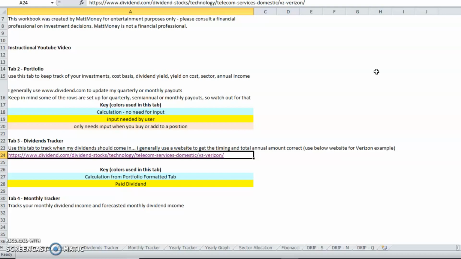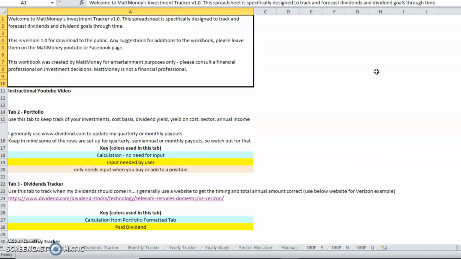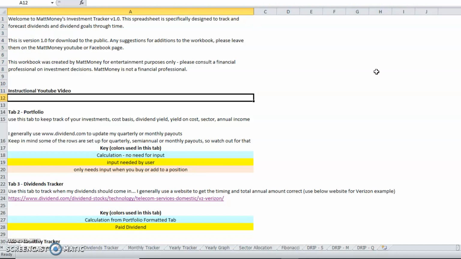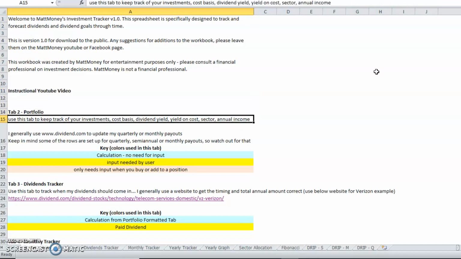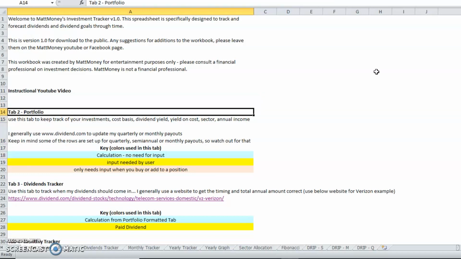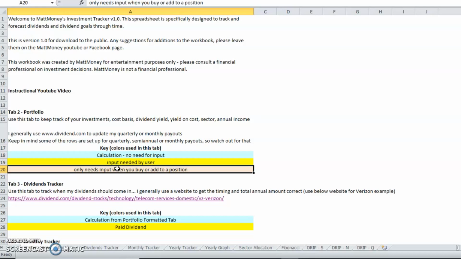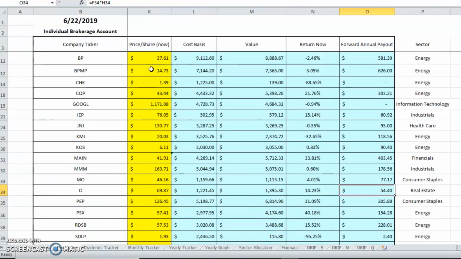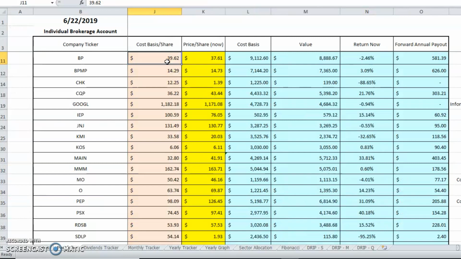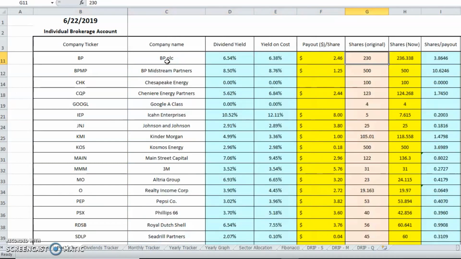But basically, within this first tab here is just an introduction, and eventually I'll put in an instructional video, which is what I'm doing right now. It walks through the tabs and maybe some of the information you need per tab. So for instance, the portfolio tab allows you to keep track of your investments, cost basis, dividend yield, yield on cost, etc. And you have a key for what colors are being used in that tab. Anything that's blue is basically a calculation. Anything that's yellow, you're going to have to change pretty often. And anything that's red, you might have to change every time you buy more shares or what have you.